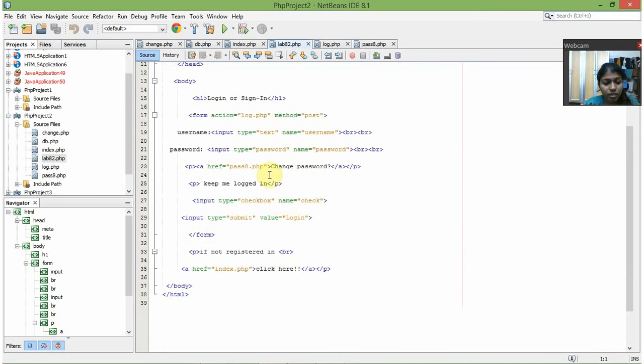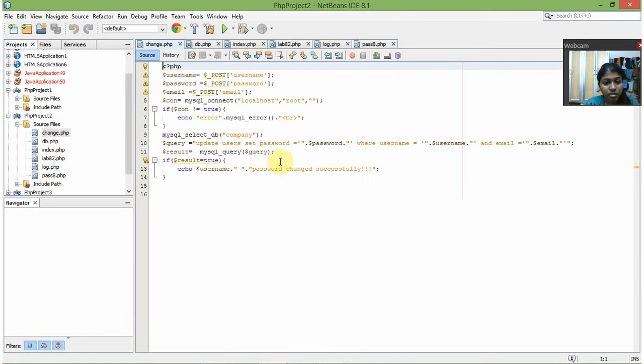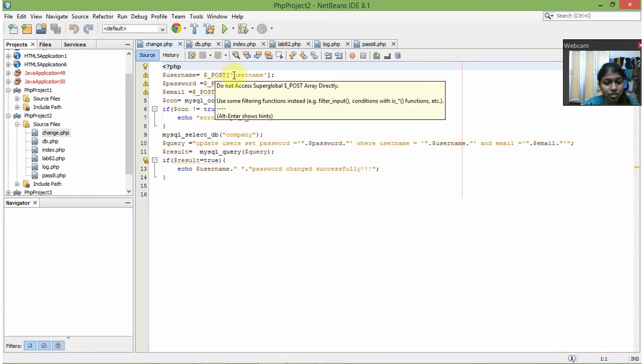There is another option to change the password. For changing the password, the user is directed to another PHP page where the user is asked to enter the username, the new password and the email ID. When submit is clicked, a new message is displayed like password changed. So here in this page, you can see that the password has been successfully changed.